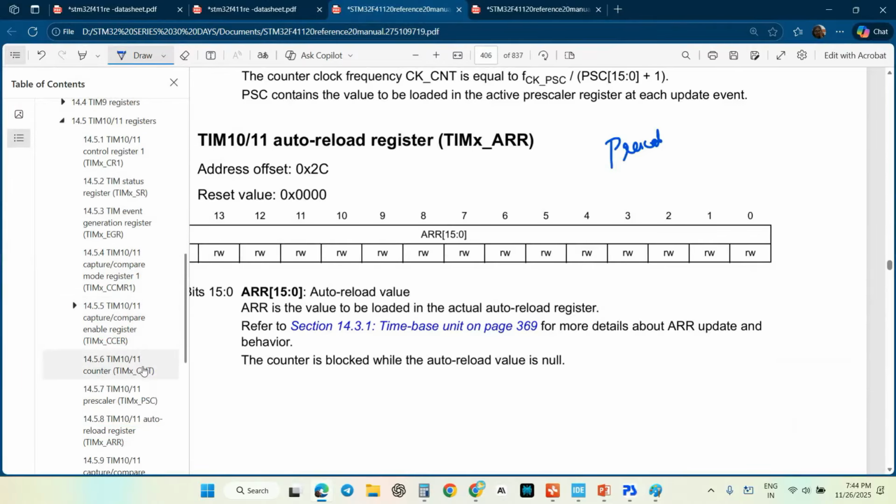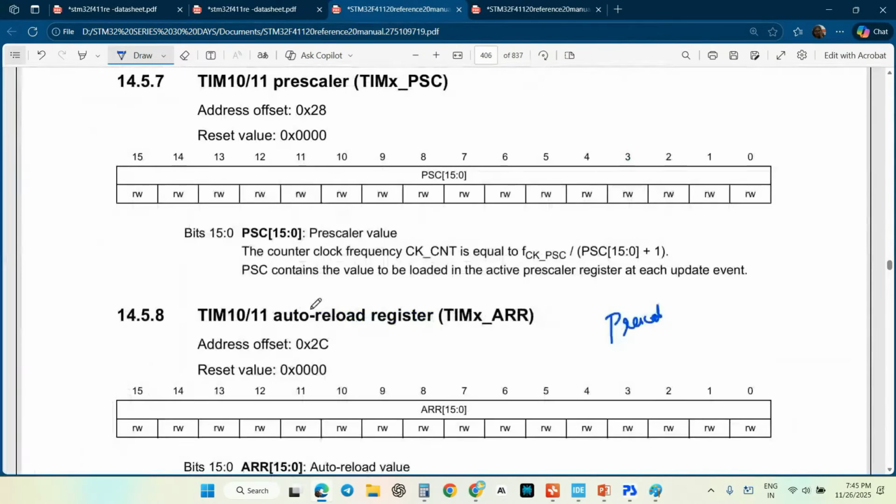For the prescalar value, you have another register called PSC. Here they have clearly given that CK_CNT is equal to the frequency of the prescalar divided by the prescalar value which you wanted. So that is the final value.